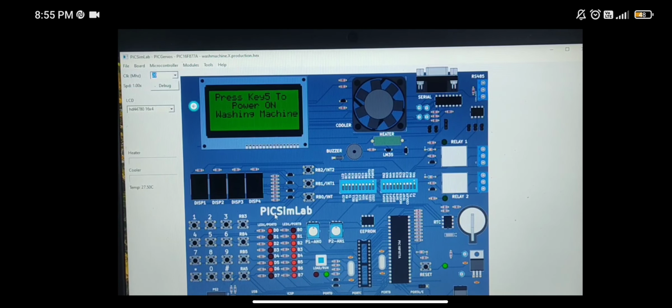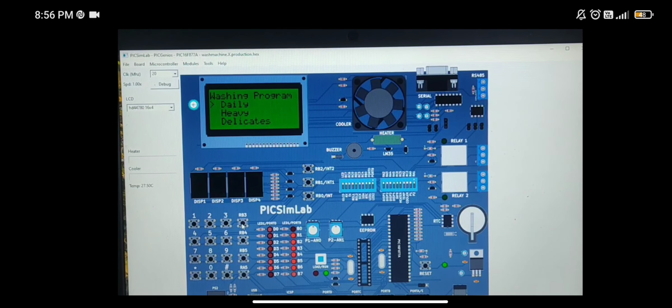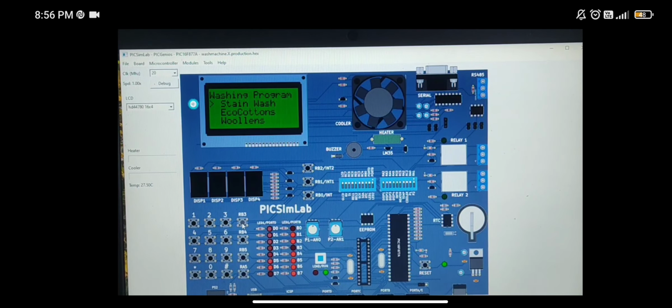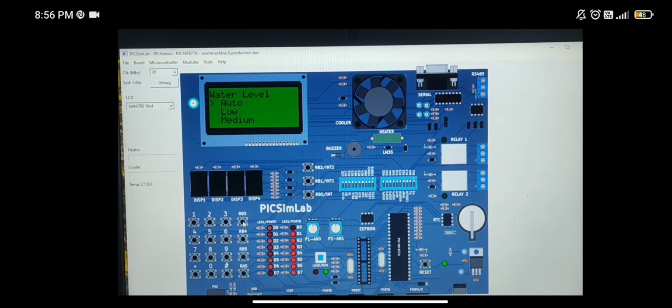It first shows press key 5 to power on the washing machine. I just click on switch 5, and it shows powering on washing machine. After powering on, it enters the while loop with the washing programs: daily, heavy, delicates, whites, stain wash. There are options. We are using switch 4 for moving through the options, we just click. For selecting an option, we have to long press for a few seconds. I just long pressed eco cottons. It entered the water level: auto, low, minimum, maximum, high.